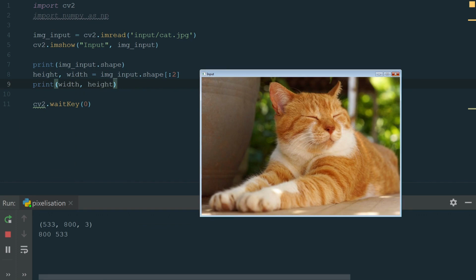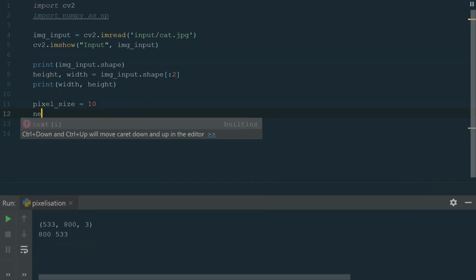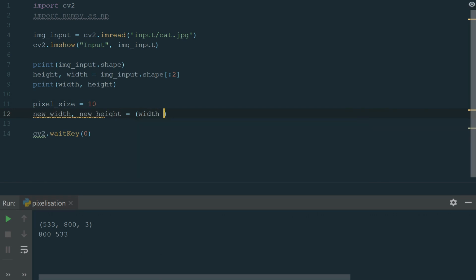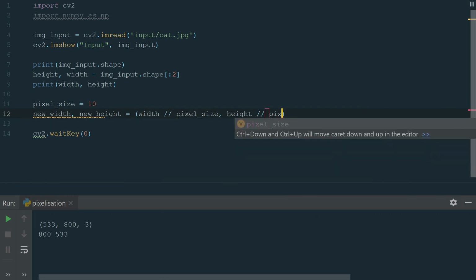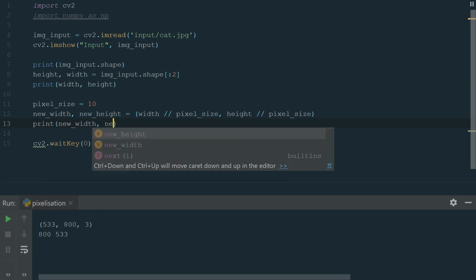Okay, next we need a new variable, pixel size. It will control how big we want our pixels to be. Let's start with 10. Next, we need to calculate the new width and new height. We divide image width by pixel size and image height by pixel size. We will use this operator to divide without the remainder because image size can't be with a fraction of the pixel. Let's add a print line to print the new width and new height.